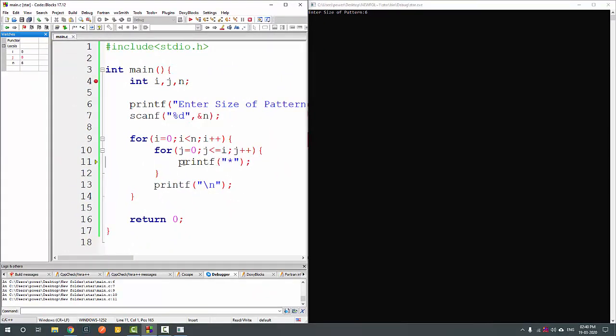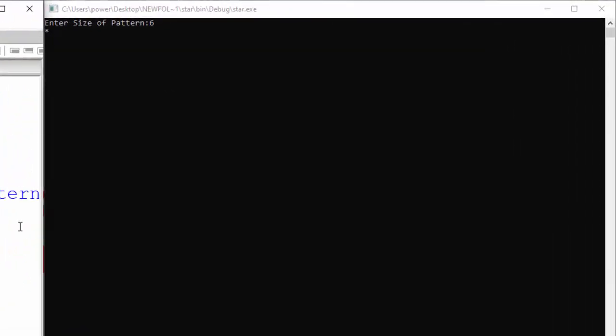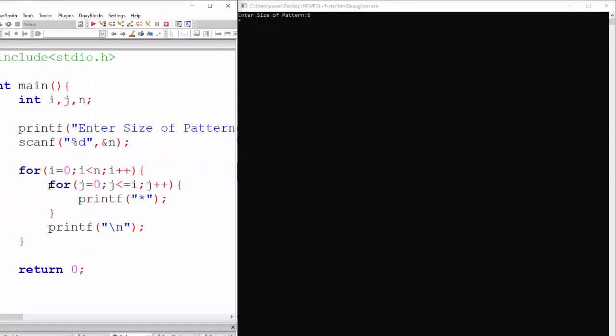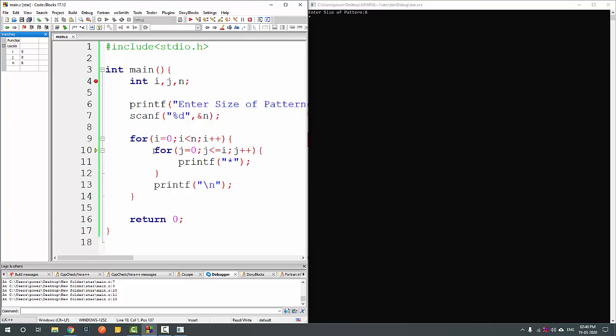Now it is waiting for the star to be printed. Next, if I just press next line, you can see the star is printed, and the cursor is now going back to the for loop over here. Now it is going to increment. The next statement is to increment the value of j, j plus plus. Let us see what happens.